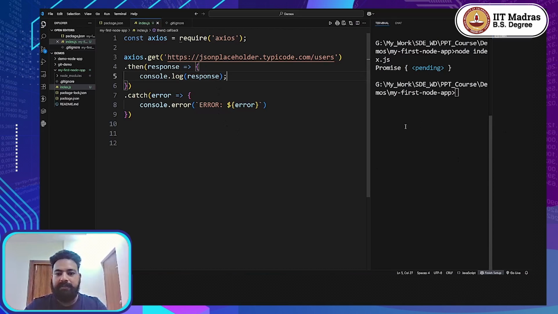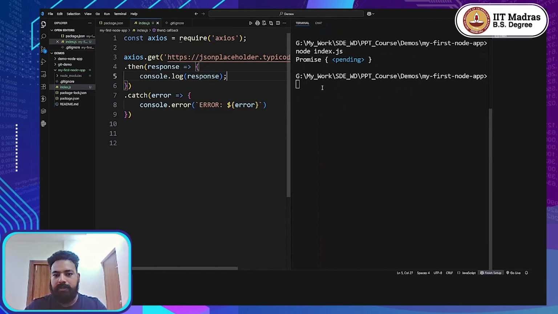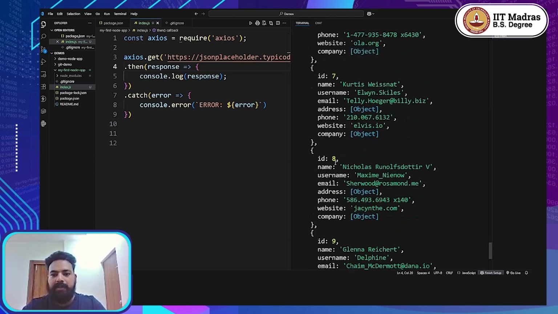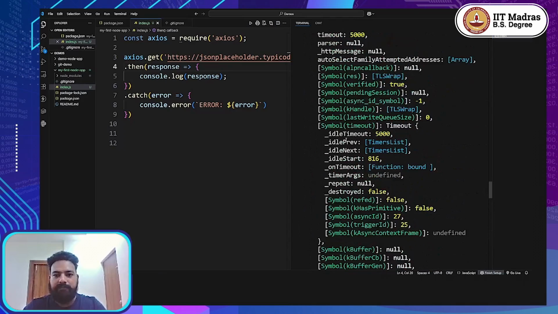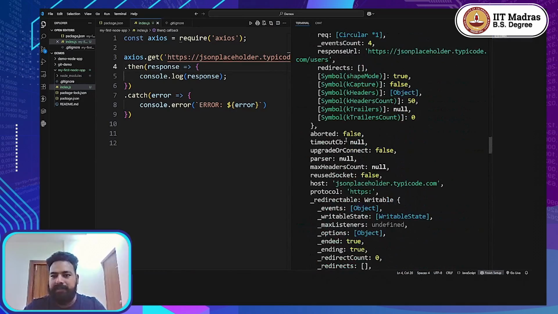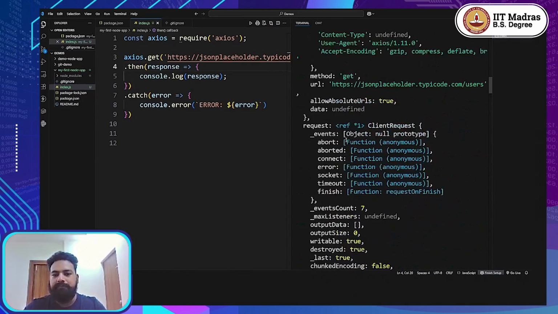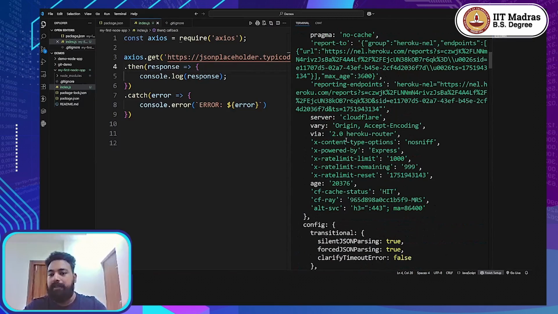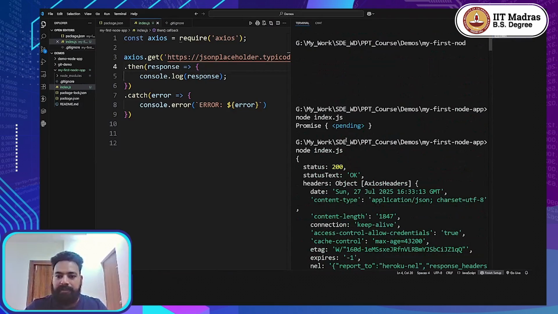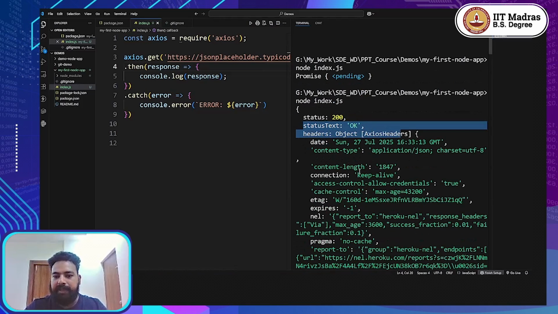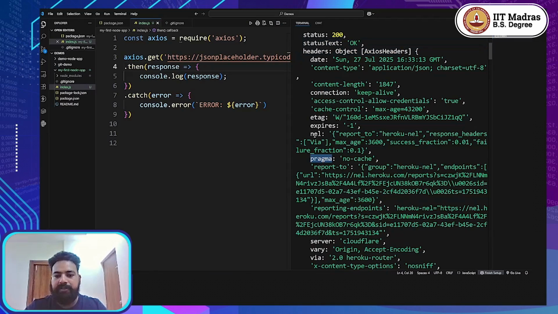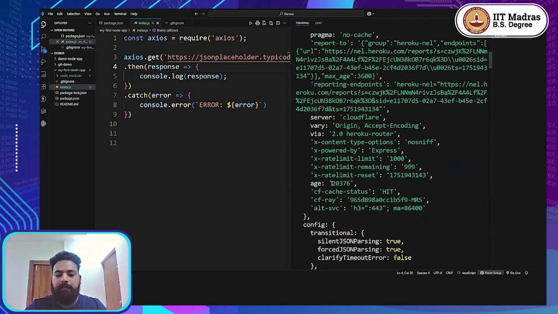Alright, so if I save this and then again go to my command prompt and run node index.js, let's see what we get, right? So I will get the complete JSON object, which is going to be a list of users, right? So there are multiple other things that are returned with this JSON, okay? So this completely returns a response, the entire response that Axios sends, right? So there is the status code, there is status text, there are headers, Axios headers, there is pragma, connection, when does it expire, and multiple other information.